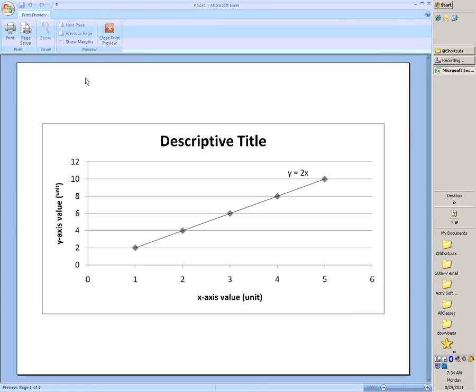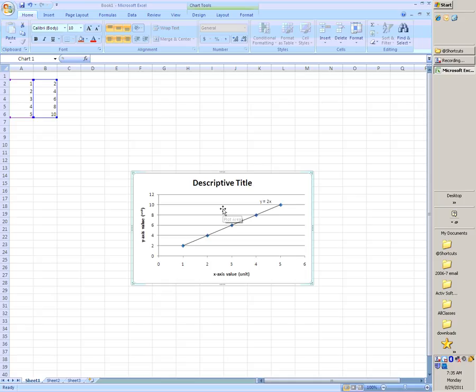Okay, notice that only the chart has shown up, none of the numbers. Because I have that light blue border around it, only the chart is going to show up, none of the actual values, which is okay in most cases. Close print preview. It'll take me back to my spreadsheet.